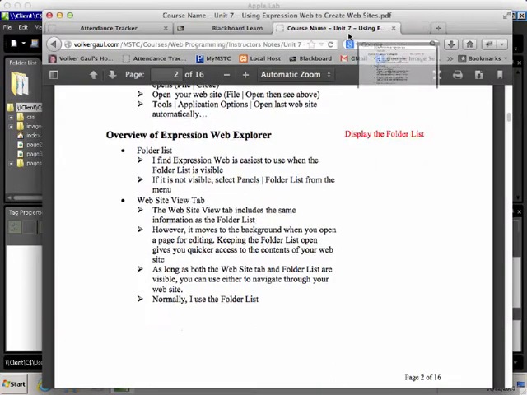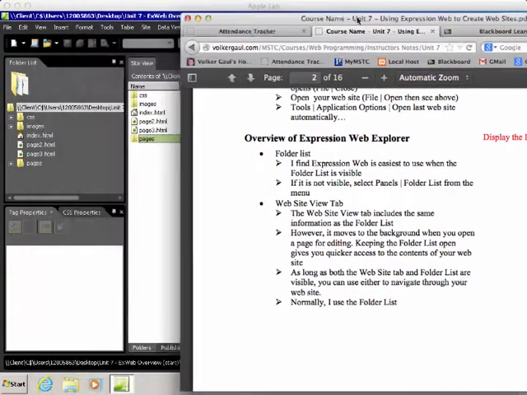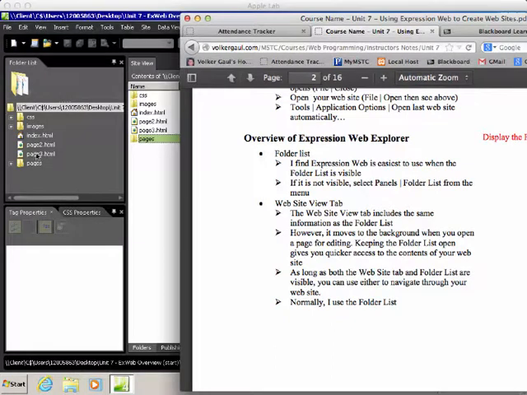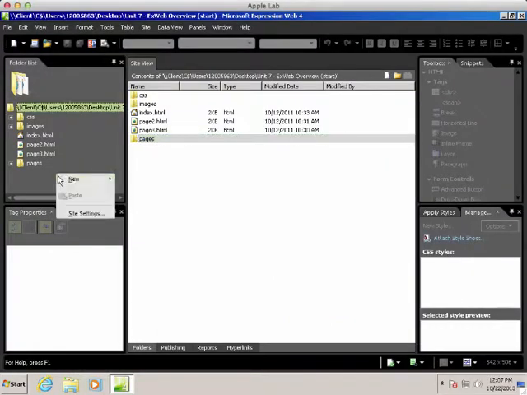Expression Web on the left-hand side of the screen has a folder list, and I could have right-clicked here and put my new folder in there. I chose to do it here. This is just a mirror of that called Site View. They're mirrors. Normally, after a while, this is going to be hidden, but I can still see my entire folder view over here. So that's nice.